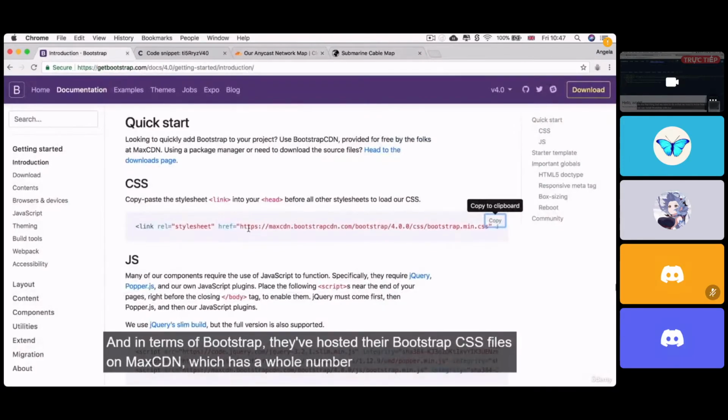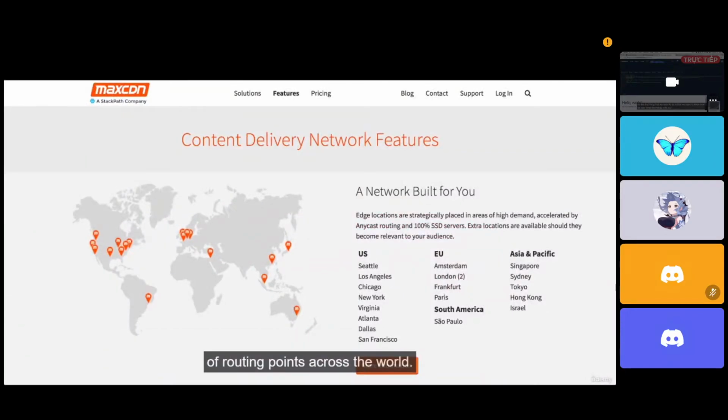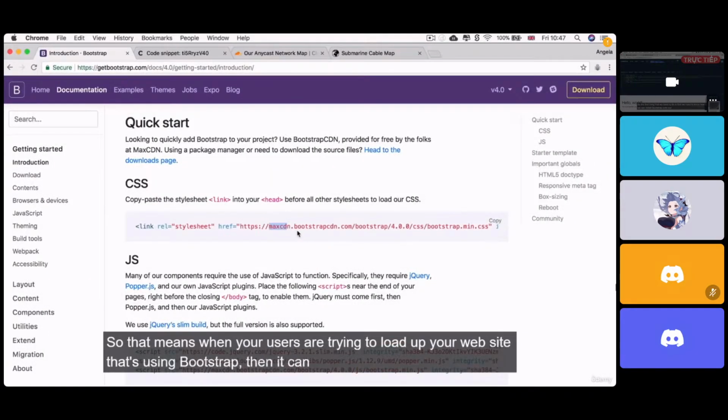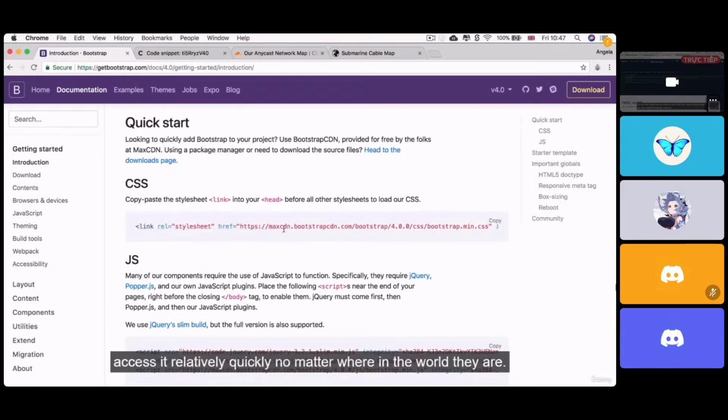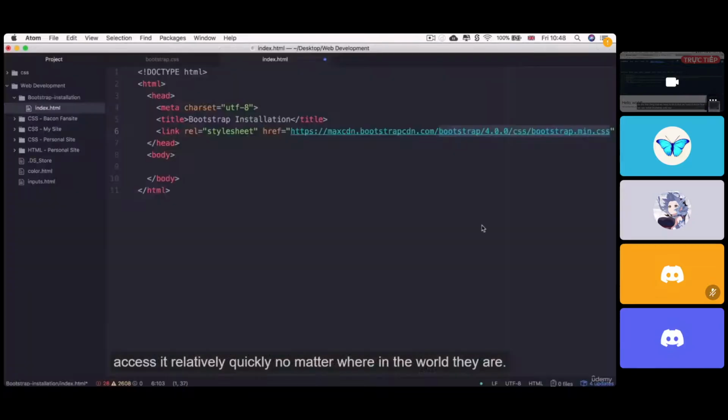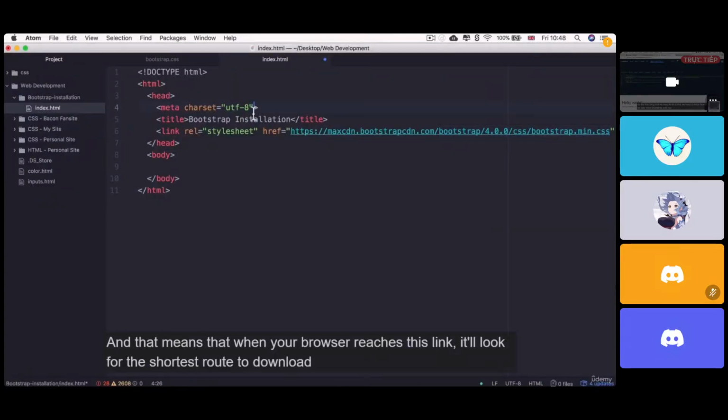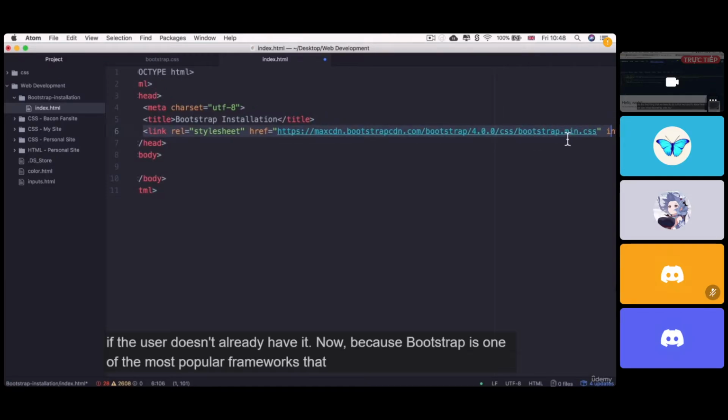In terms of Bootstrap, they've hosted their Bootstrap CSS files on MaxCDN, which has a whole number of routing points across the world. So that means when your users are trying to load up your website that's using Bootstrap, it can access it relatively quickly, no matter where in the world they are. So that's a quick lowdown on CDNs. And that means that when your browser reaches this link, it'll look for the shortest route to download this CSS file if the user doesn't already have it.